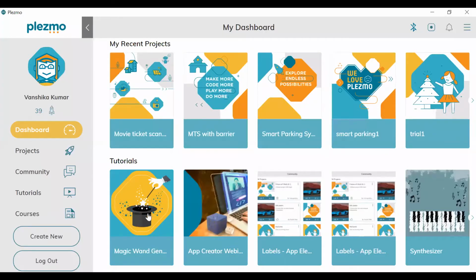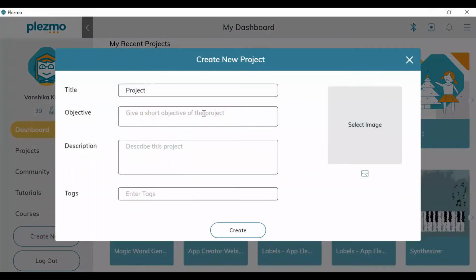Okay, so we will create a new project here. Movie ticket scanner, Scanner 1. The objective and description you can write on your own. Let us directly go to the interface.